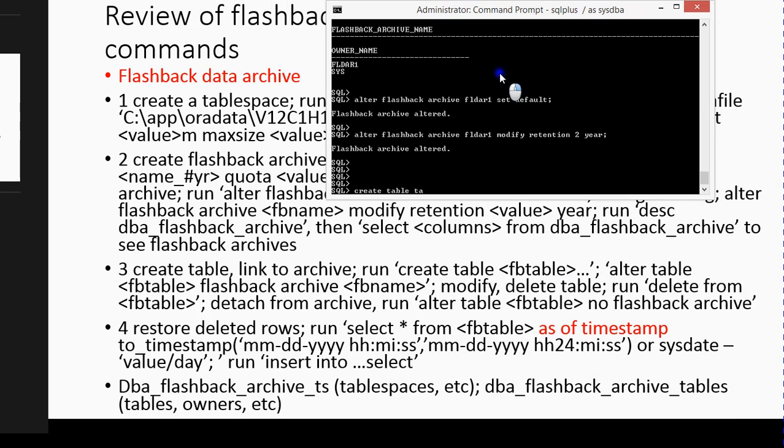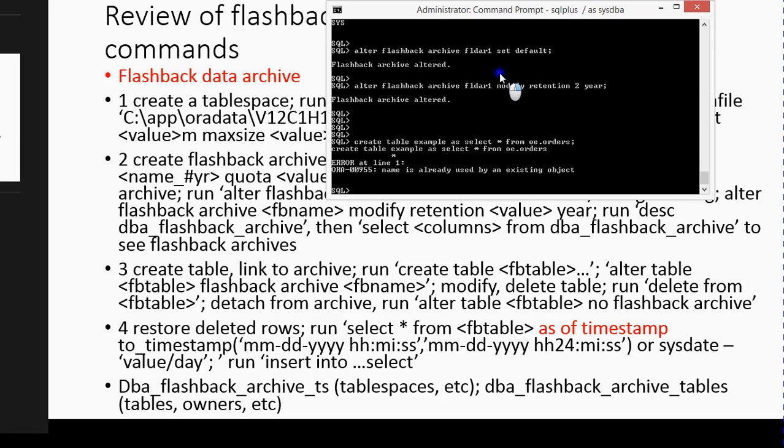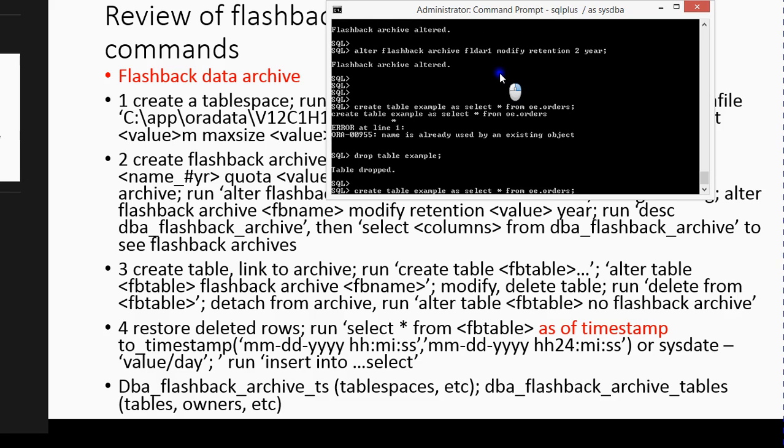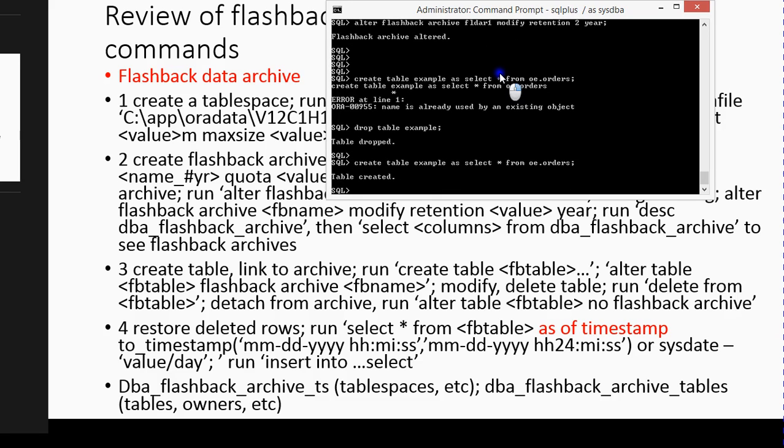I'm gonna create a table, example, and select stuff from, I'm gonna be selecting from OE.orders. I really like this table, by the way. Anybody use it? Okay, so let me do this: drop table example, create table example as select, there you go.